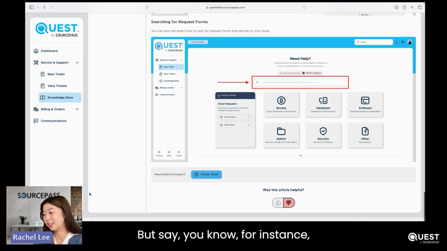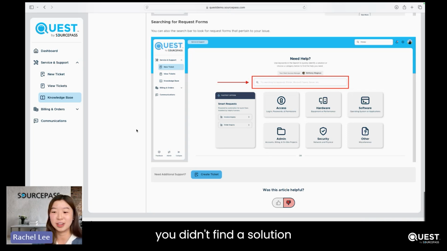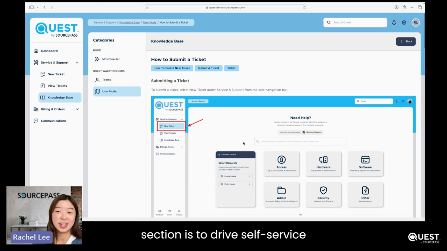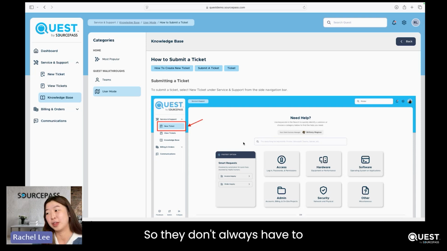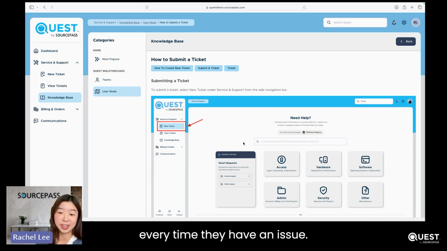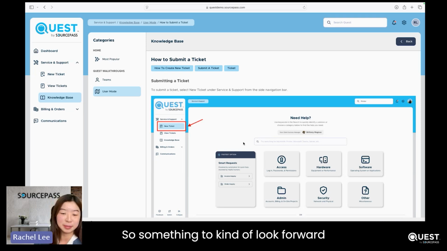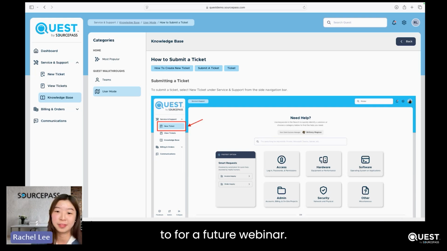But say, for instance, you read through the article, you didn't find a solution that could help you, you can always click the Create Ticket button here at the bottom for additional support. Really, the goal here with the knowledge base section is to drive self-service and help users find resolutions on their own. So they don't always have to necessarily create a ticket every time they have an issue. In a future webinar, we'll actually dive deeper into how client admins can create custom knowledge base articles for their users in the admin mode setting, but that's going to be something later down the line, so something to look forward to for a future webinar.